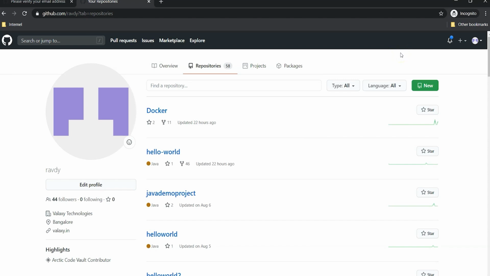In the previous section, we created a repository on our local system by using git init. But here we need to create a repository by using the new option. Anyway, we are going to see that one in the next video.